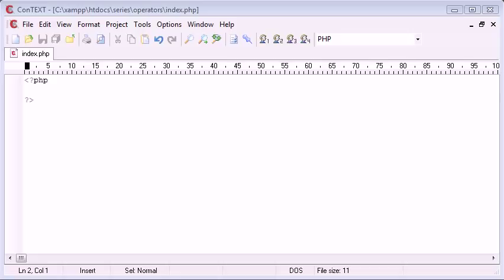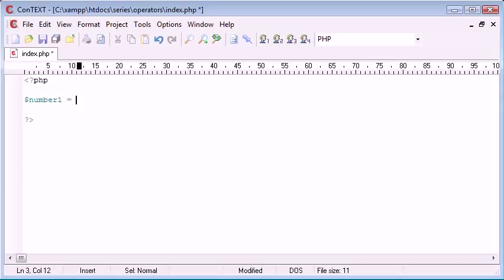In this video I'm going to be talking to you about assignment operators. Now, assignment operators in PHP, we've already seen a few. For example, if I was to say number 1 equals 10, we've already used an assignment operator here. This is assigning a value of 10 to this variable. So it's not "is equal to", we're not comparing anything, that's a comparison operator. We are assigning this value.